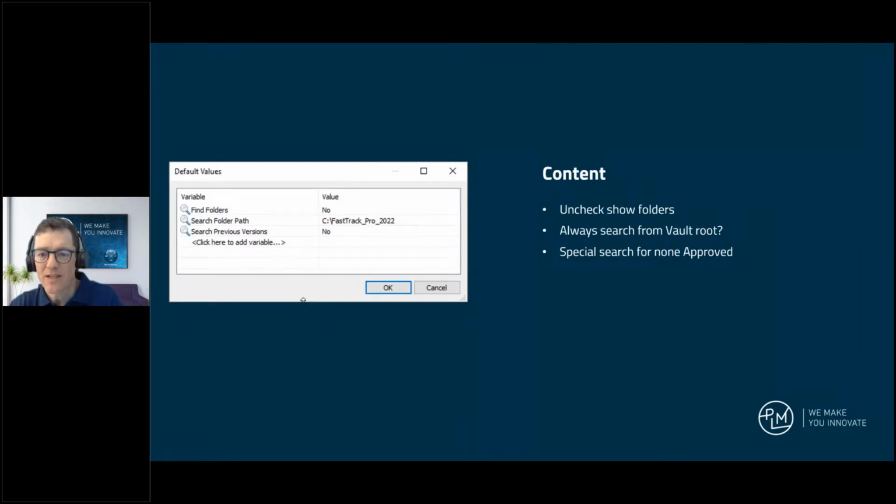So the content that is coming up right away is that we want to uncheck the display folders in the search form and make the search always start from the root of the vault and not from the current folder. This is something that a lot of you probably are aware of that you need to change. And we'll round up by making a search that excludes all documents not in the approved state.